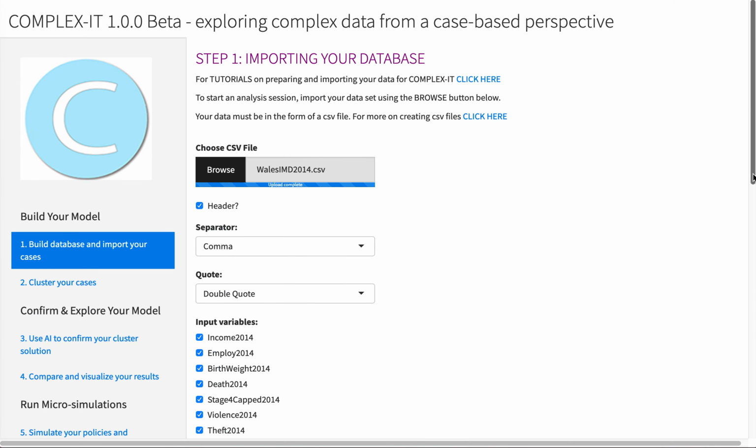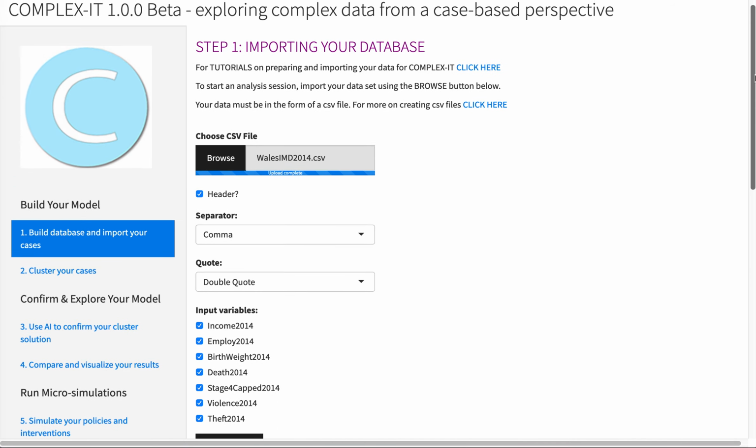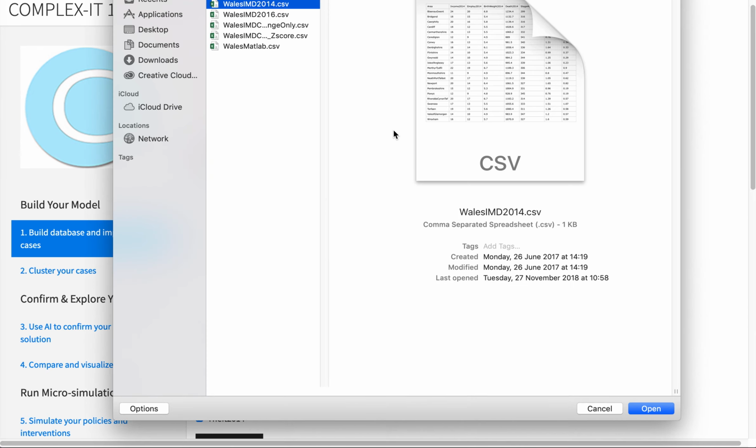As you can see, there are a series of tabs down the left side which basically identify each of the types of analytic procedures or computational modeling procedures that Complexit can do. The first and most important is the actual uploading and importing of your data. In this case, it's a database on a multiple deprivation index, the Welsh multiple deprivation index, and here we've got a few variables just for example, income and employment and so forth.